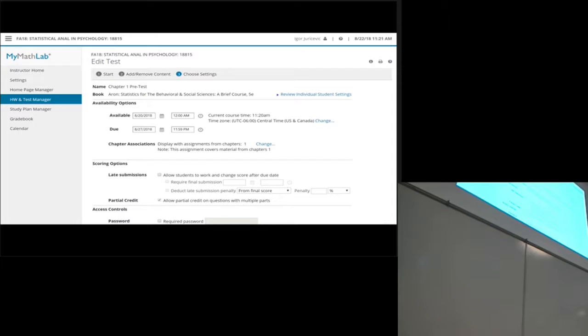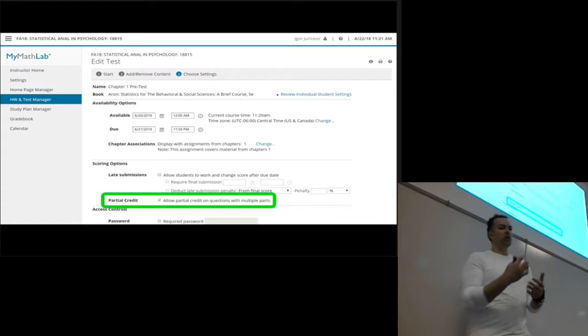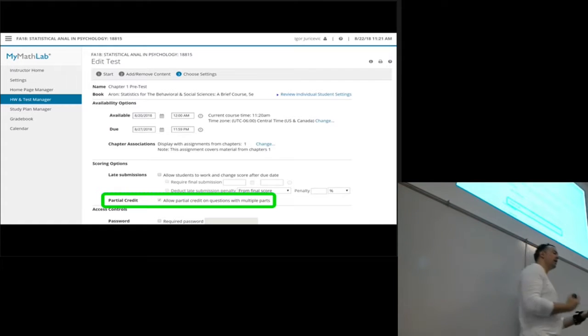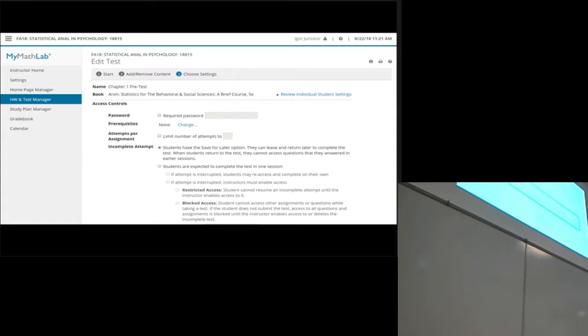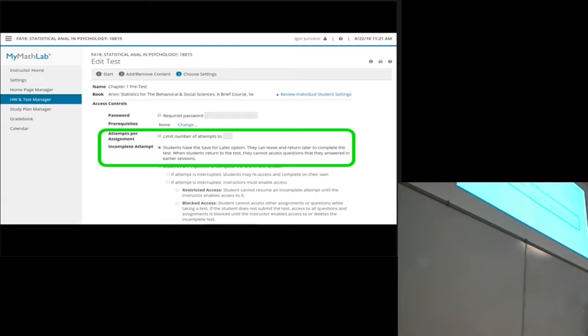And for your pretests and your post-tests, also want to let you know that you can get partial credit on questions with multiple parts. So even if you can't get the whole thing, you will get points for getting part of the answer correct. And then also you do have unlimited attempts. So once again, the option there to limit attempts is not checked.